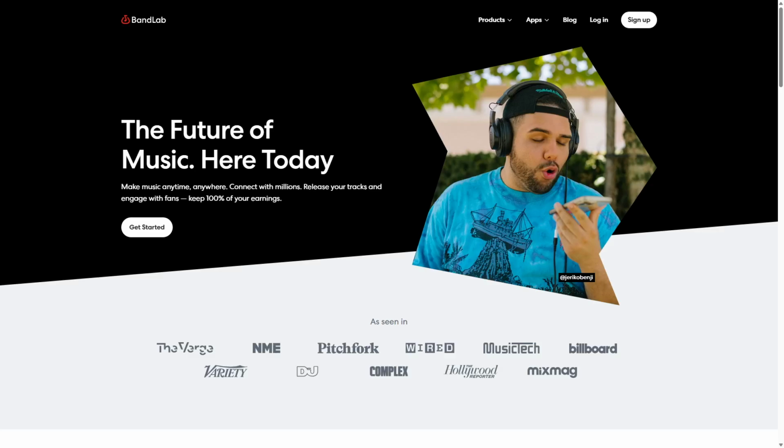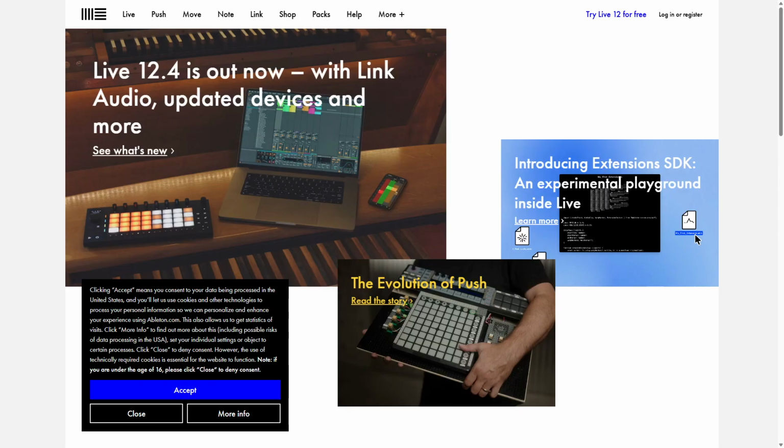BandLab versus Ableton. Which DAW is better? Choosing the right digital audio workstation can completely change how you create music without unnecessary complexity. BandLab offers cloud-based collaboration, while Ableton provides powerful production tools. BandLab and Ableton are two popular DAWs with different focuses.